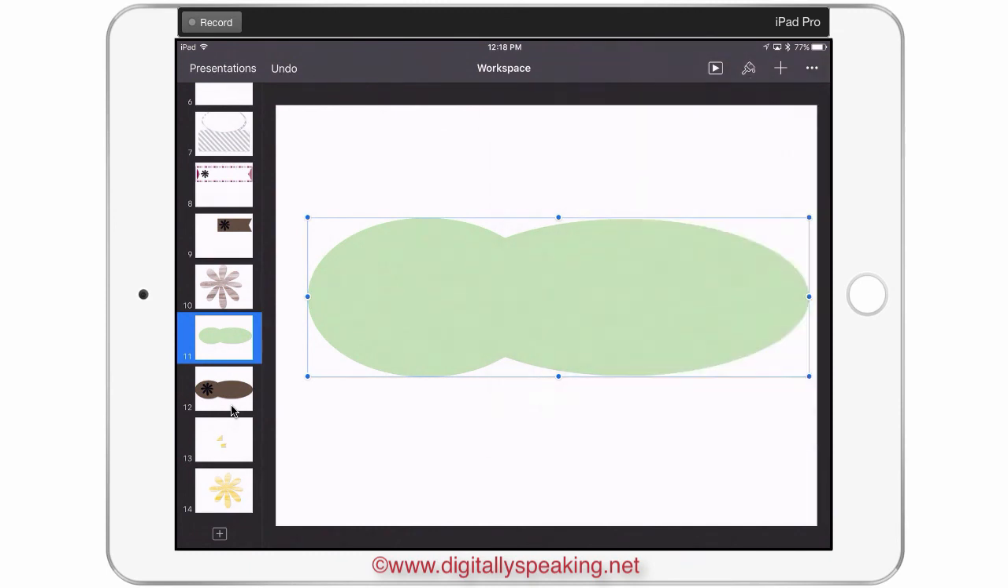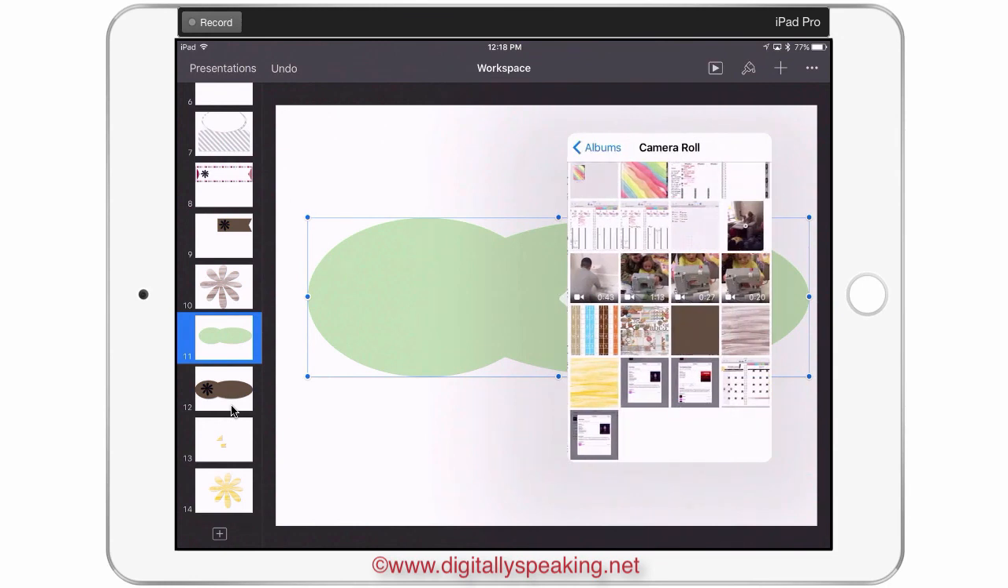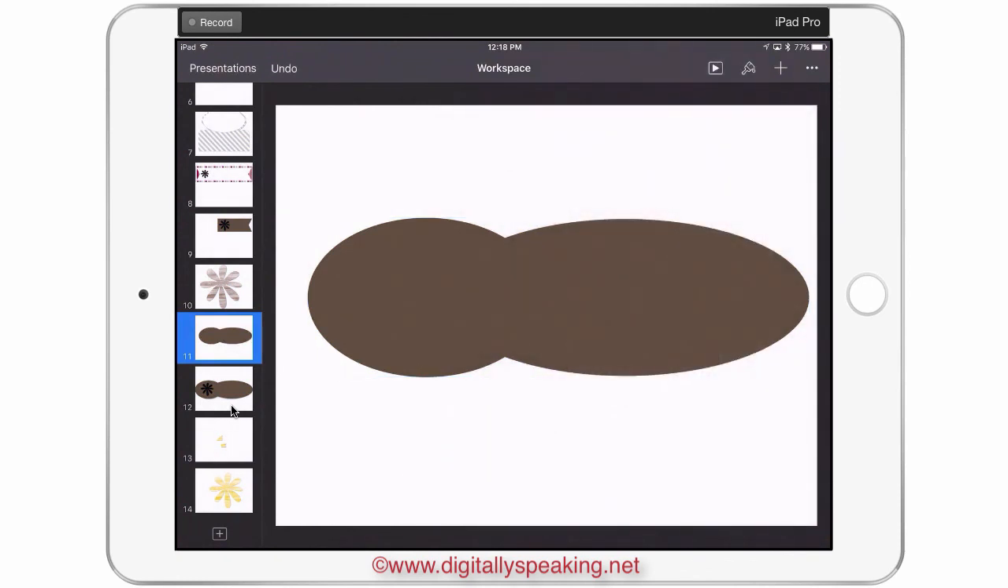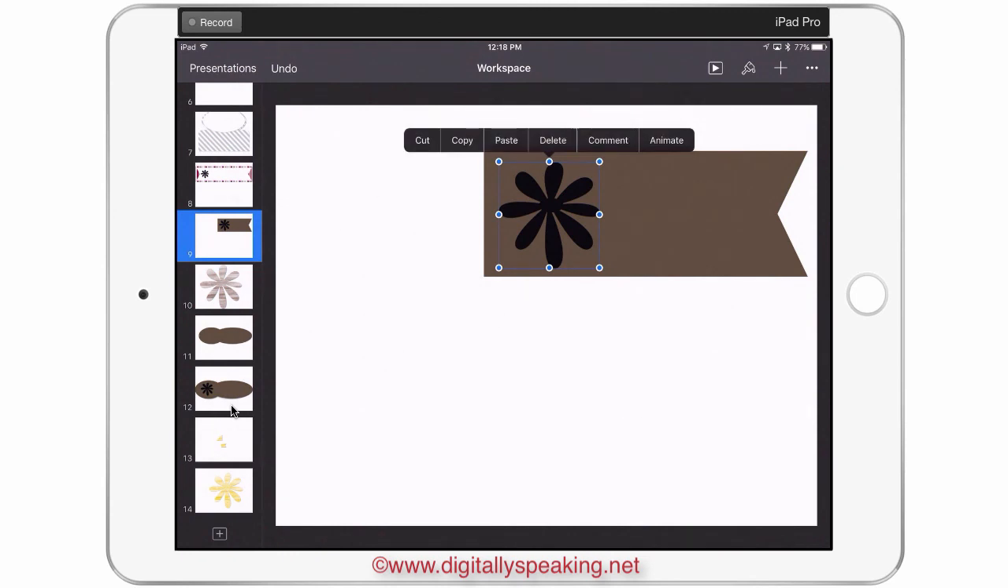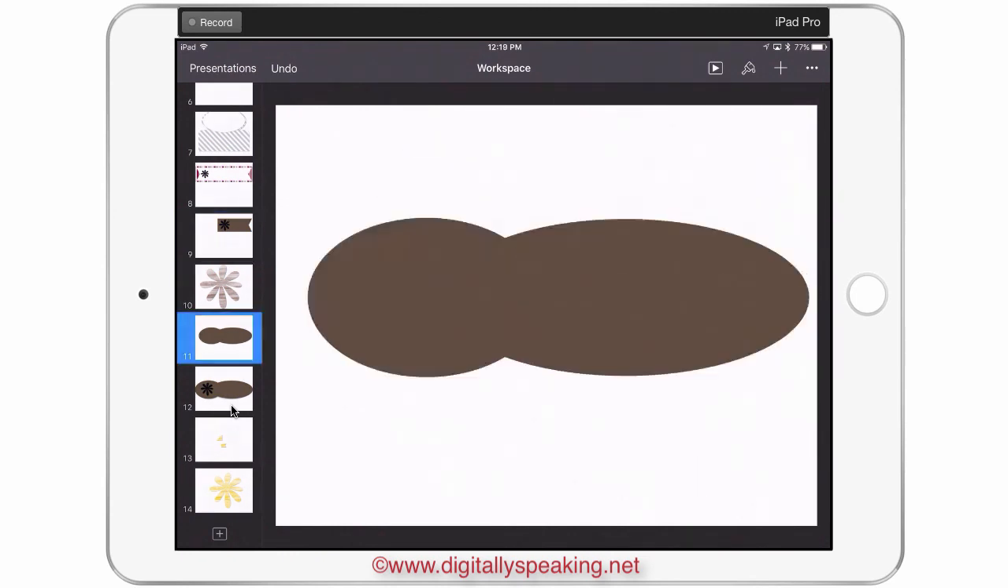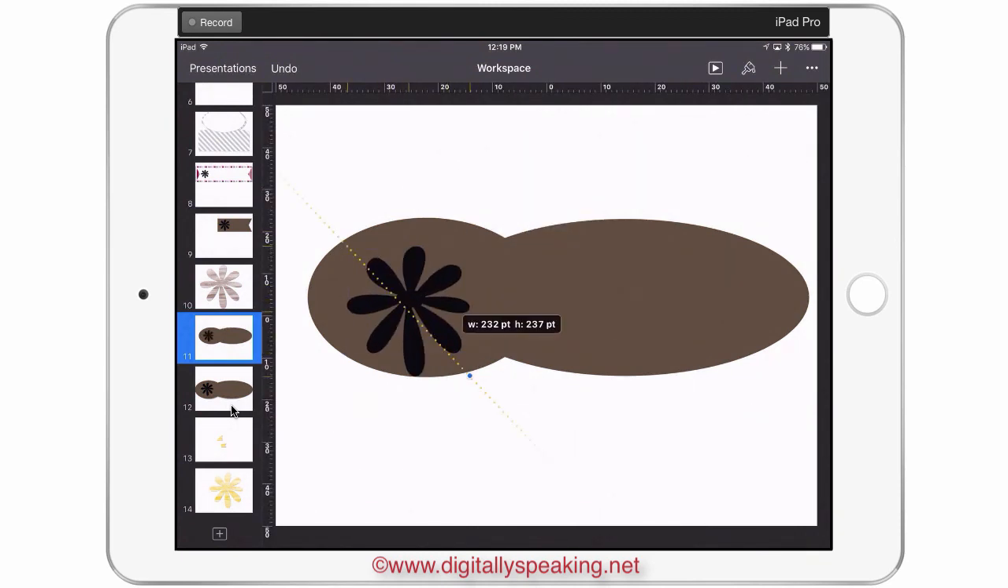So I'm going to go to Image, Replace, go to my camera roll. And I actually have a solid brown here in my camera roll. So I'll tap to fill that. And then I'm going to go get the flower. And I'm going to leave it black. I'll copy and paste it here on my workspace. Make it just a smidge bigger.